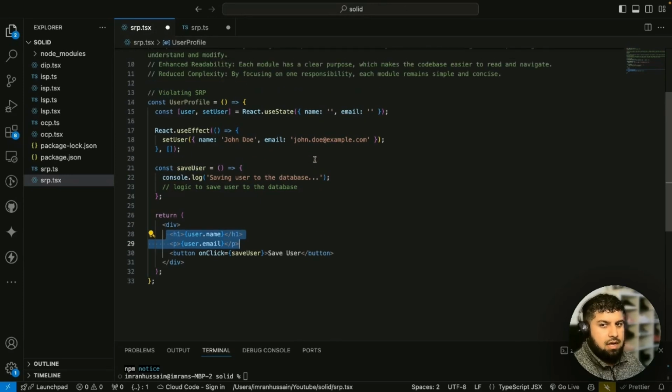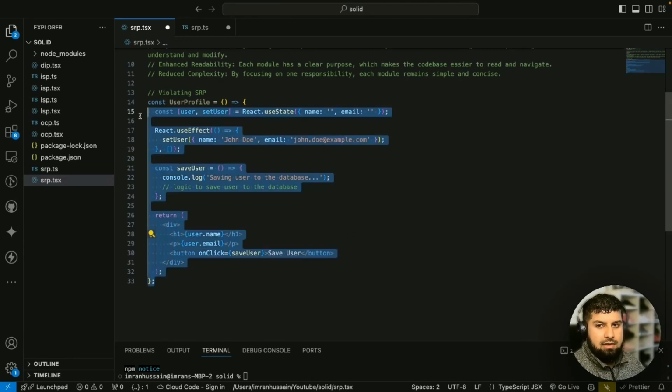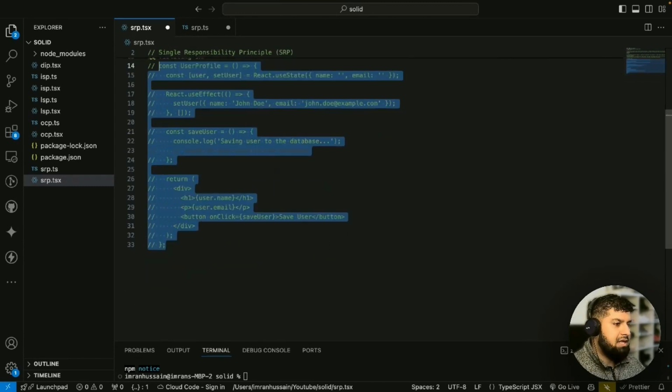But is this a single responsibility? No, it's not, because it's doing quite a lot of different things in here. It's setting the state empty, then it's updating the state, and then we also have this method in here. So what we should do is have this handle one logic, which is the name and email, and then this one handles the method, which is saveUser. So we should split it out into separate components. So let me just comment this out, and let's bring in the correct example over here.